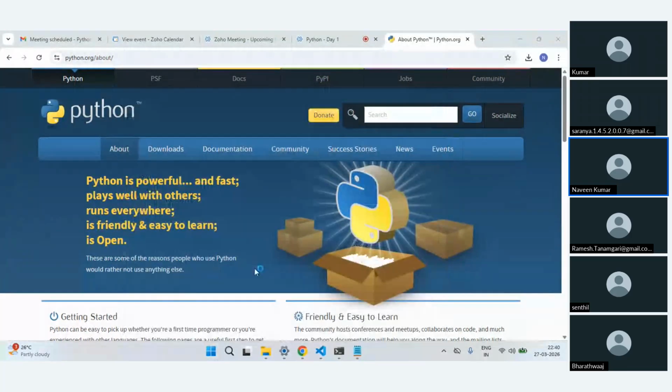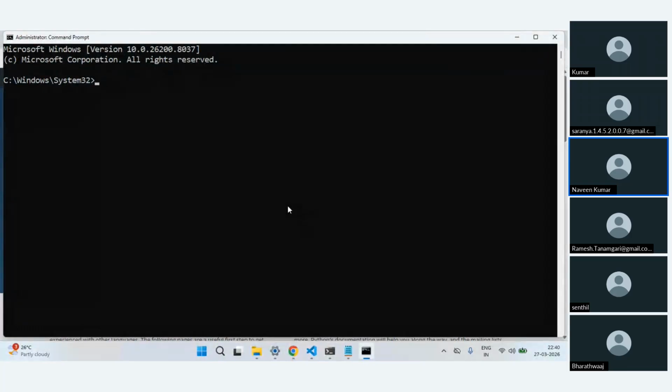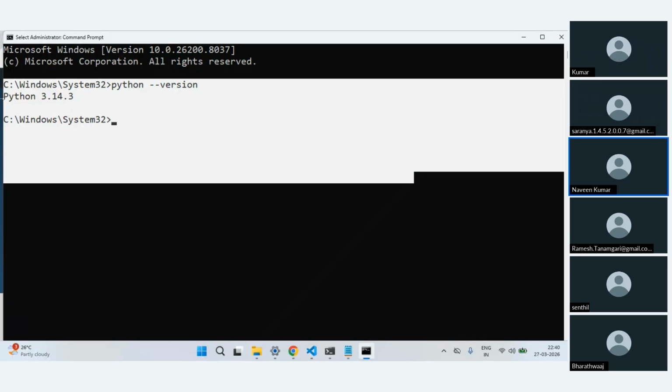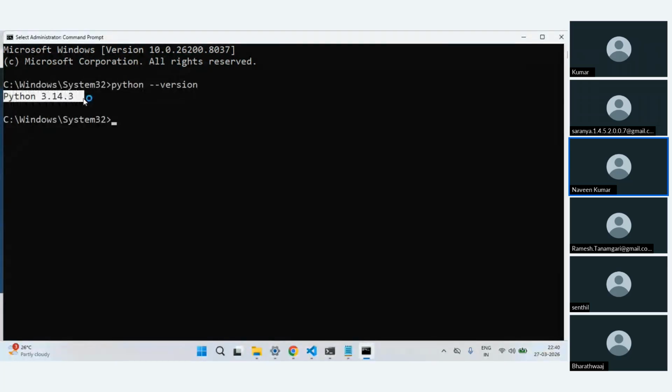Let me just open the command prompt. You can just type python --version. This will give you the output if Python is installed correctly, showing what version is installed. Okay, this is the very first thing. When you're practicing, this is what you do. Then this is the software.